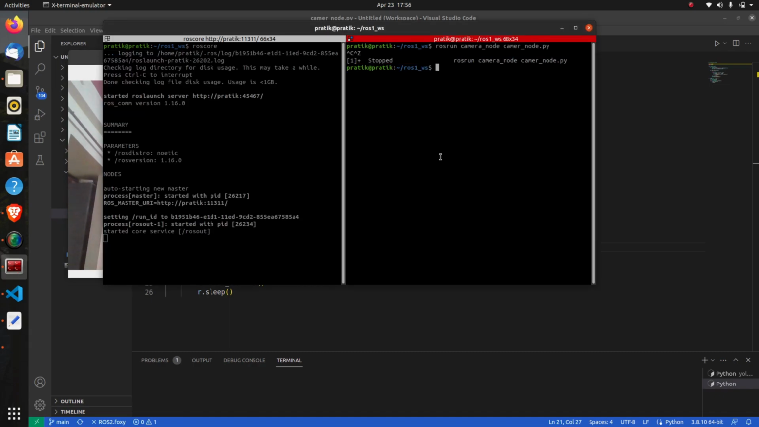So this is how we can access the camera and use it in ROS. There are other ways, but I find this way the simplest one, and you can use it in ROS.